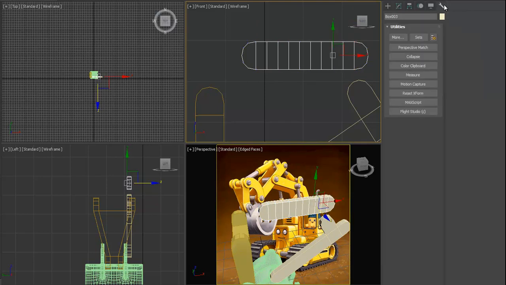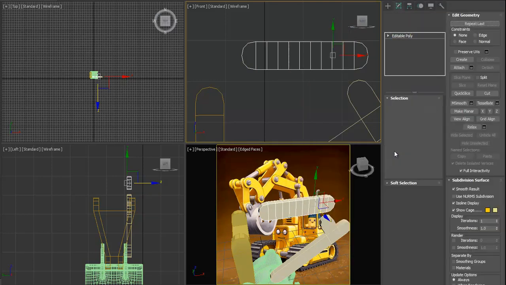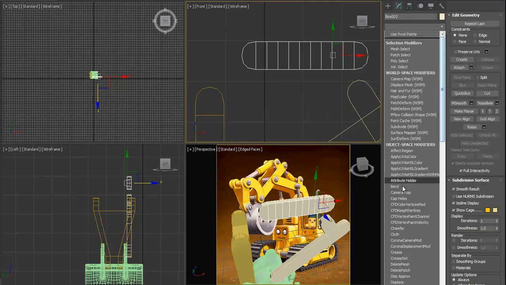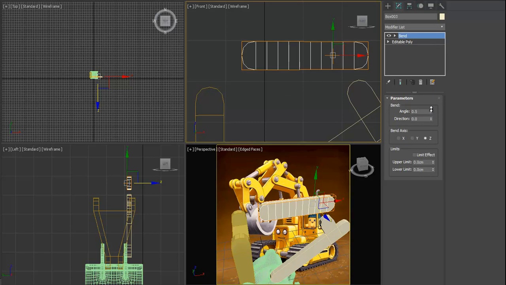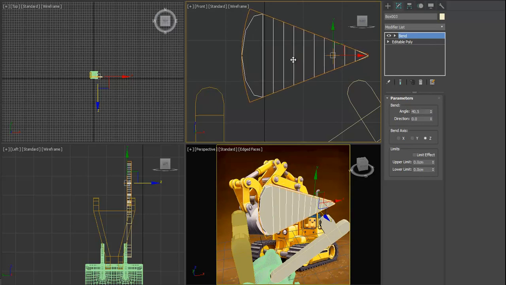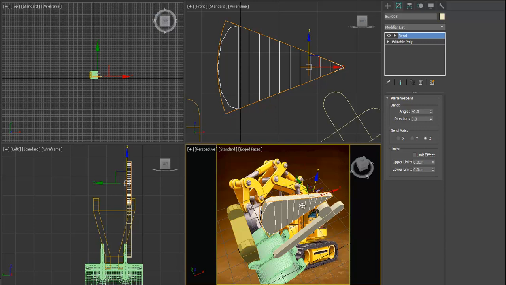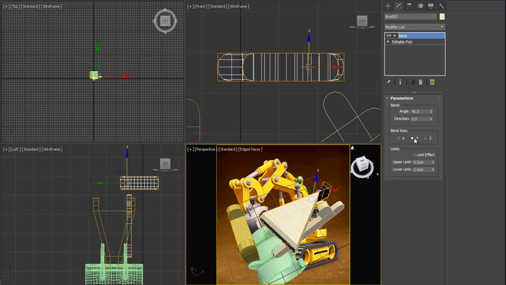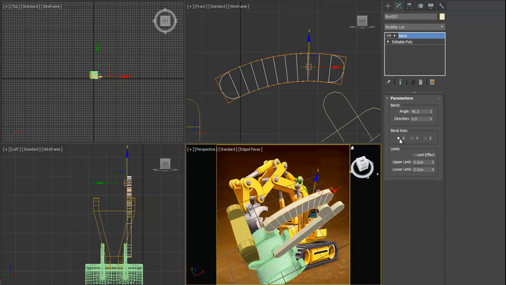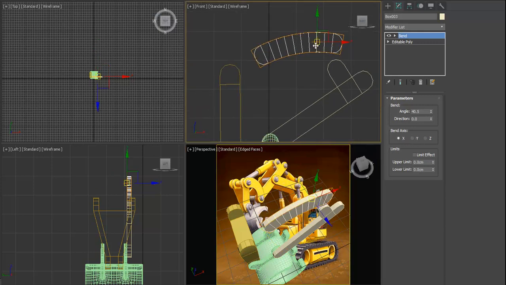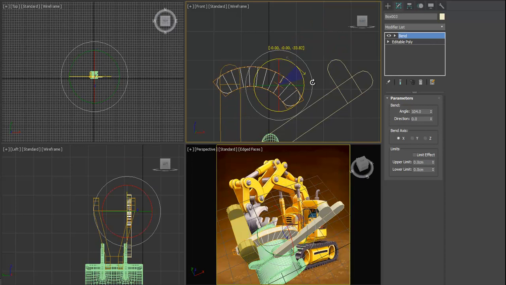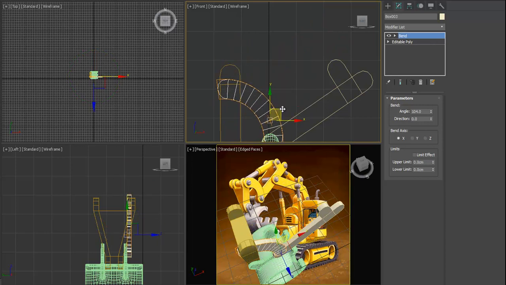Okay, now let's reset our XForm, and now we add a bend modifier. Let's adjust the angle. At first it can do weird things because we need to choose what axis we want to bend. Not this, we need this X axis. So we need to bend it more. Now let's see if we can use this one.